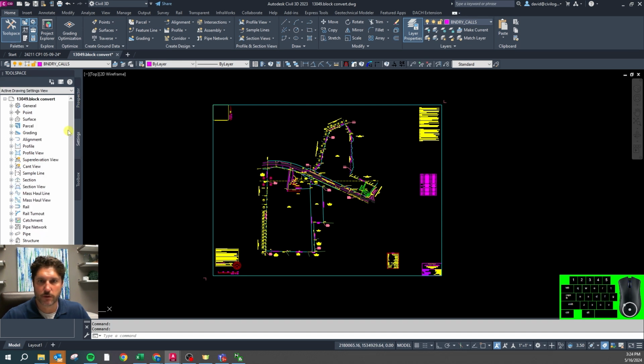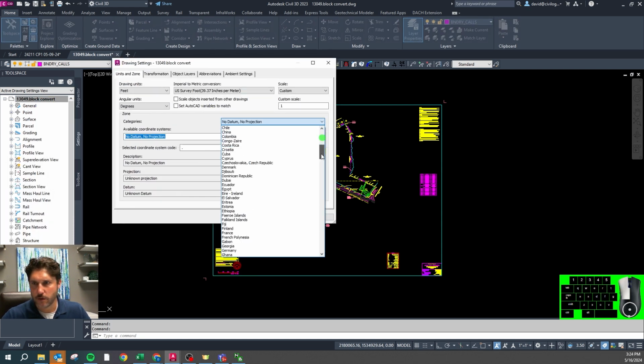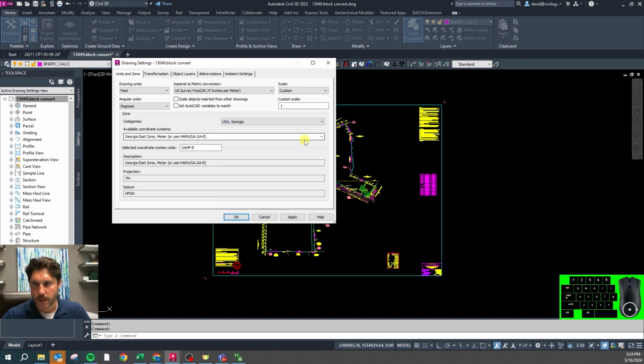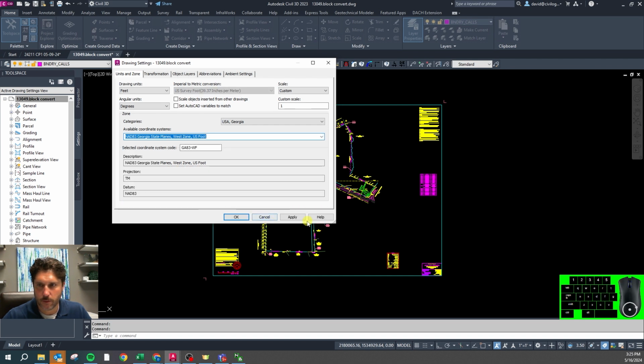In this case though, we want to go to settings, right click at the very top, go to edit drawing settings. Then you're going to get this screen. You're going to scroll down to USA. This project's in Georgia, so we'll pick Georgia, and then we need to pick the appropriate state plane coordinate system. And Georgia has two state plane coordinate systems, east and west, and you're pretty much always going to want to choose NAD 83, and then we're in the west system, and then we're going to use foot, not meter. So NAD 83 west foot, and that's the one we want.